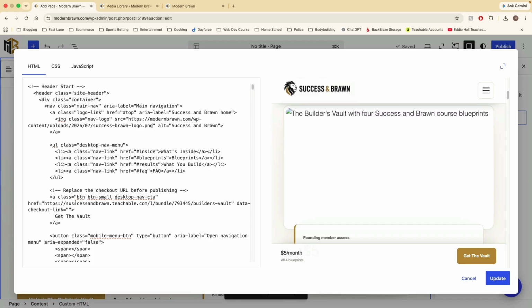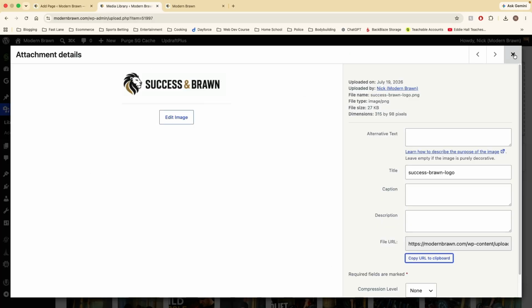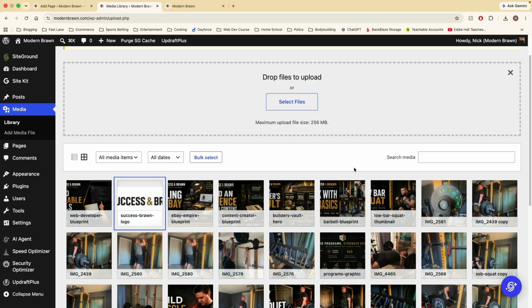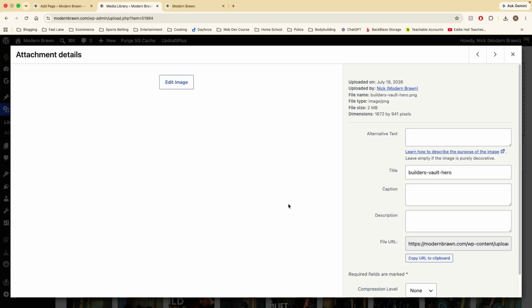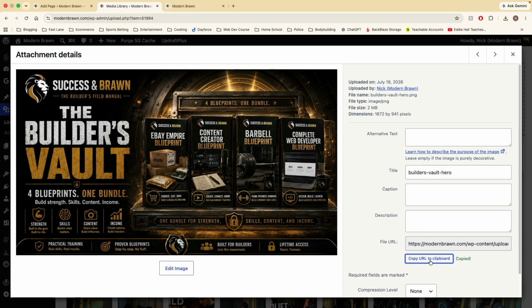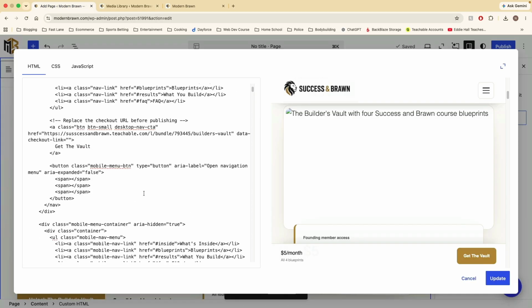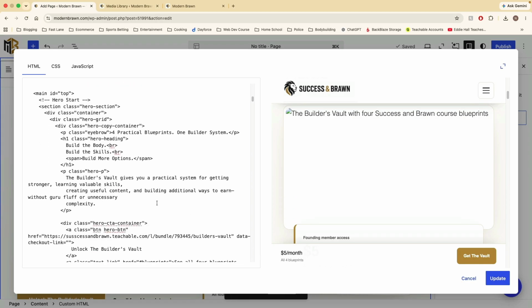Next thing I need is my hero image. So same thing, we're going to go grab that. So let's X out of here, and I want the Builders Vault hero. Copy to clipboard. Let's go down to my hero image area.